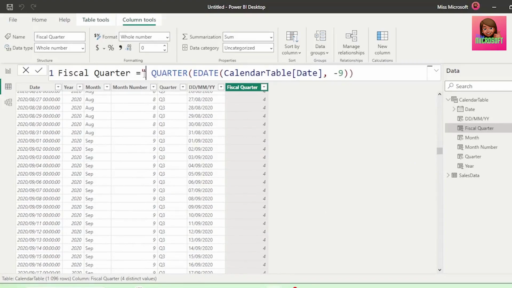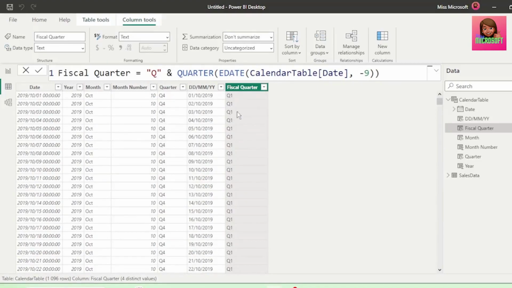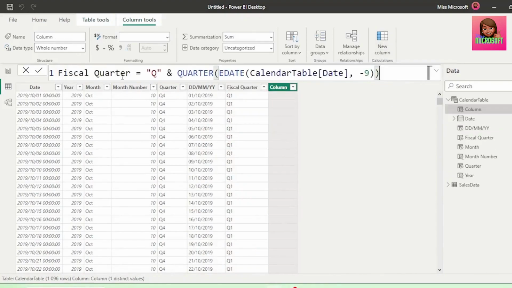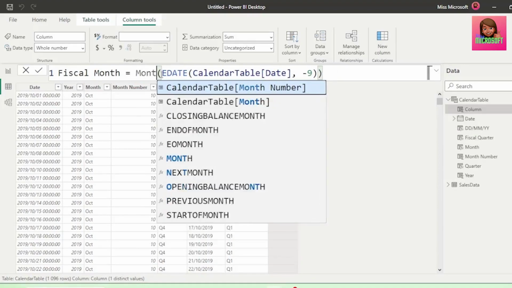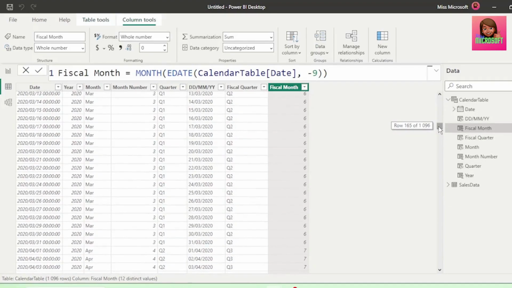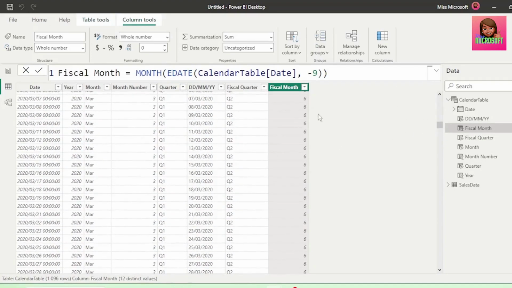Let's add Q in double quotation marks after the equal sign and the ampersand sign, and hit enter, so that we have the Q for quarter. Now let's copy this code and add a new column and paste it here. Let's call it fiscal month and remove the Q and ampersand sign, and let's replace quarter with month and hit enter. And we have October showing as the first month in our fiscal period. Let's perform a quick check on March, and it correctly shows as month 6 in our fiscal period.